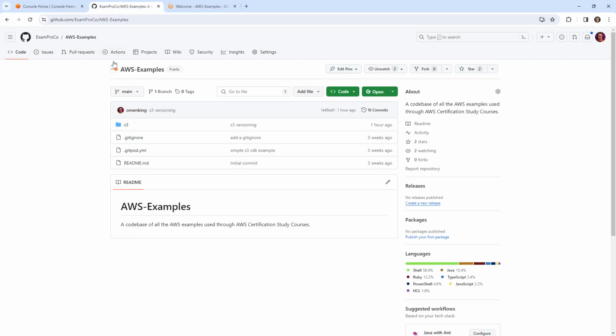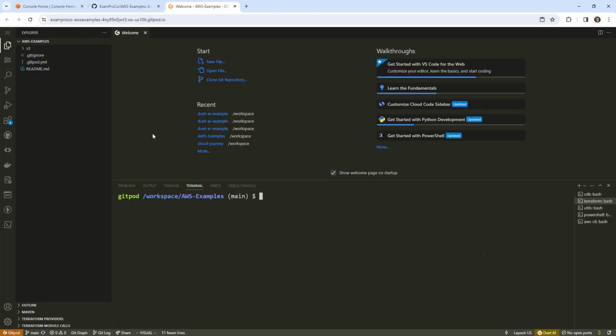So we obviously have this AWS examples repo. I've opened it up in Gitpod. You use whatever you like, but this is where I'm going to be working, and I already have my environment variables loaded up so that I can use the AWS CLI.